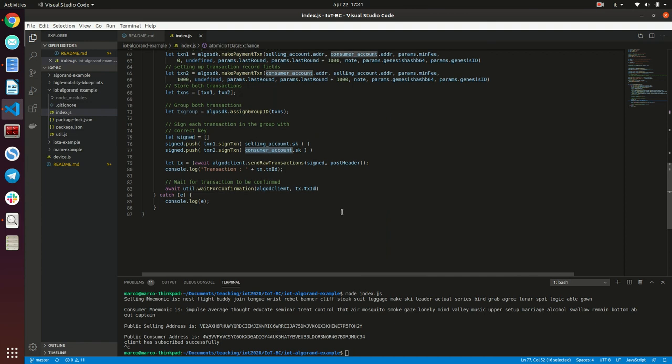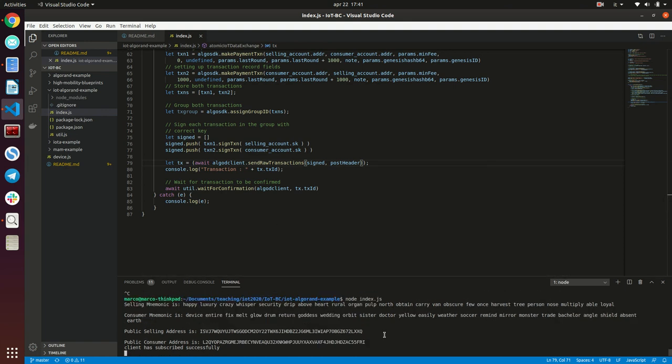Okay, great. And then you can send the transaction to the chain. You remember to add the post header, and it should work, and we will wait for the confirmation. Okay, let's try if it works. Here I have the two addresses.